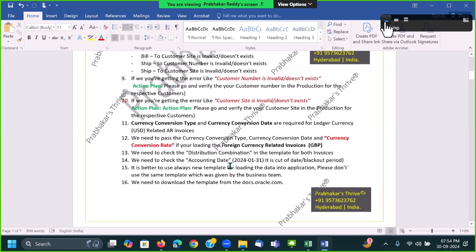Next, we need to check the distribution combination in the template for both the invoices, and we need to check the accounting date and the cutoff date and the backout period.